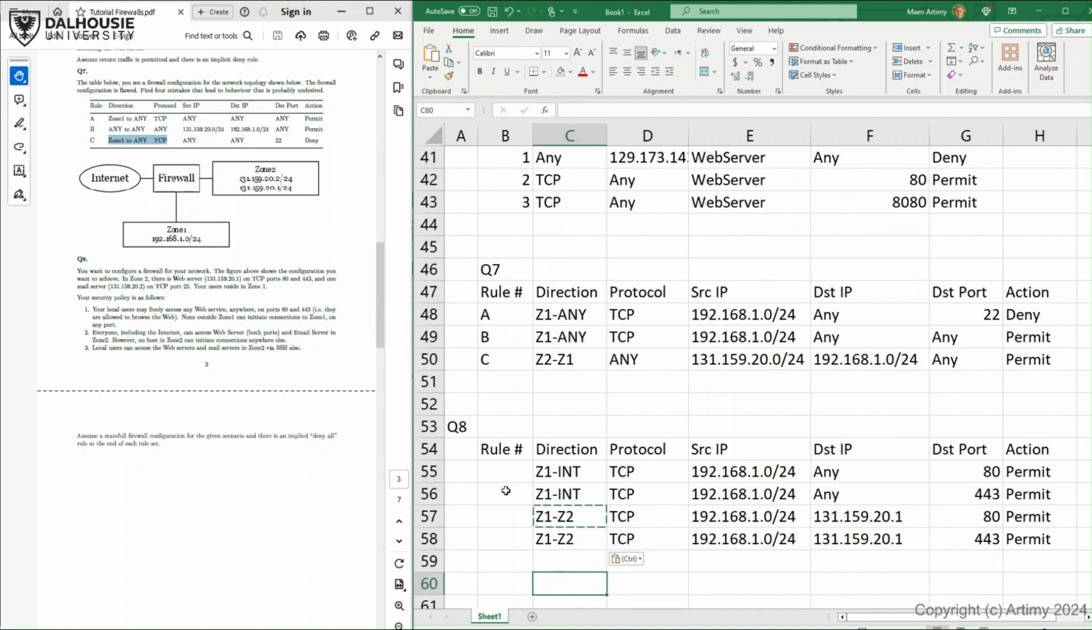We just need to, there is another sentence there that says, none outside zone 1 can initiate connections to zone 1 on any port, right? So nobody from anywhere can go to zone 1.